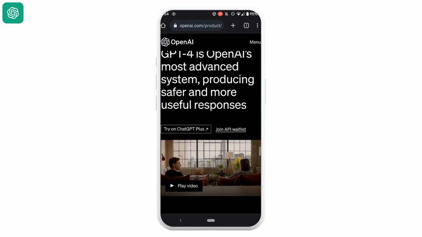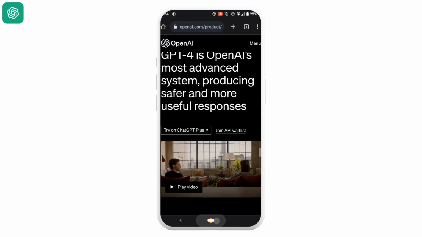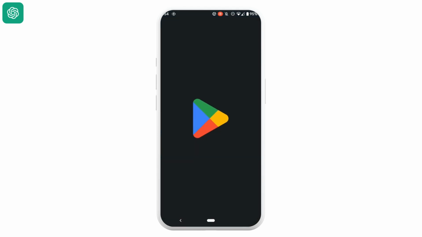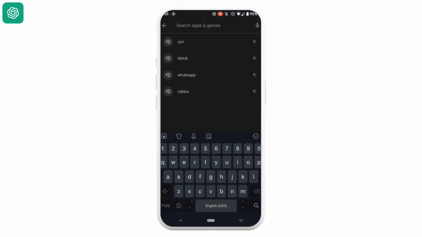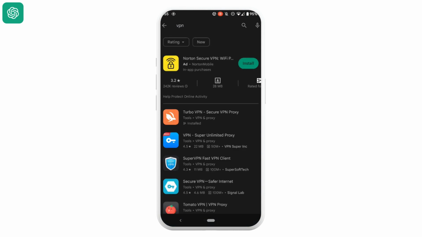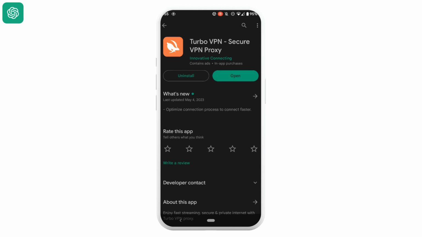But if it still doesn't fix your problem, then in the next step what you can do is head over to your Play Store or an App Store. In the search bar, search for VPN. Tons of VPNs will be available to you. Move into any one of them. You have to download any one of the VPNs on your device. Once it is installed on your device, tap on Open.